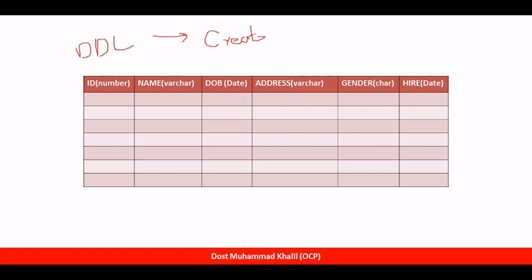Now if I want to change the data type, for example, the data type of ID is number, I will change it with the help of a DDL command, which will be the alter command.